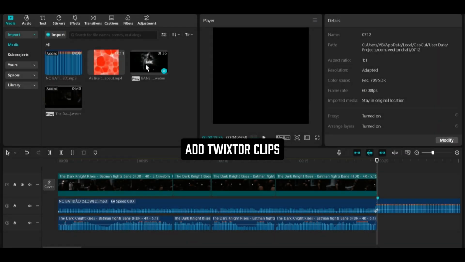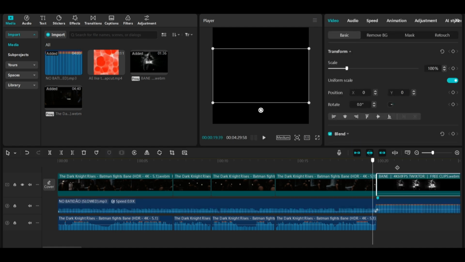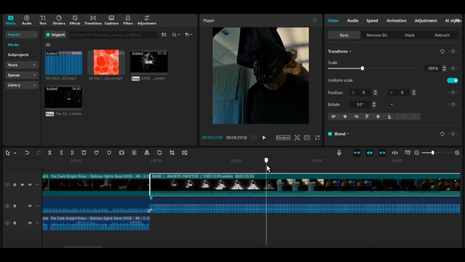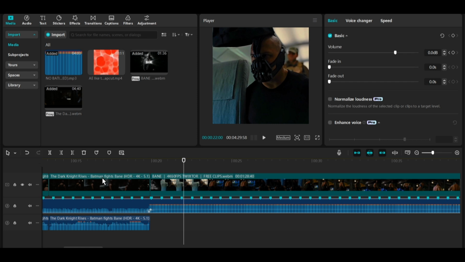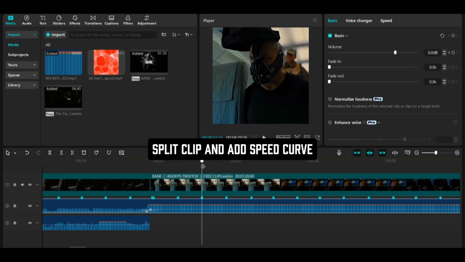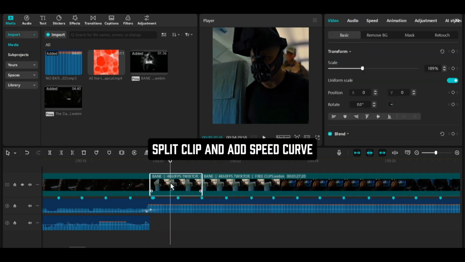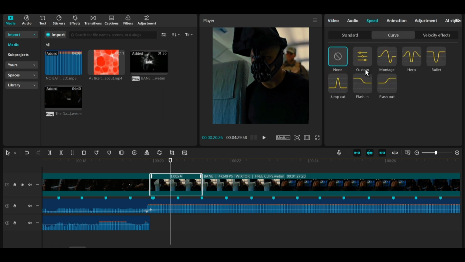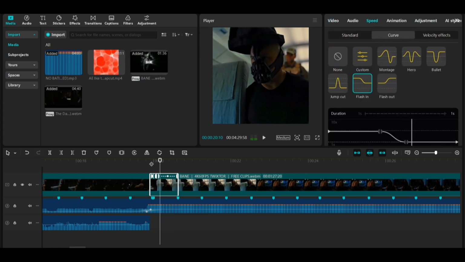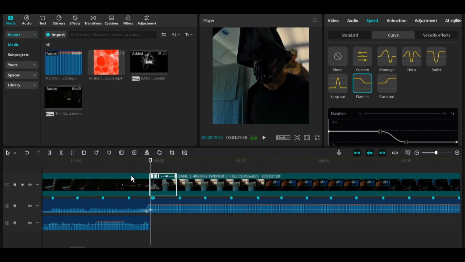Now I will add my Twixtor clips here for the edit. Turn on the beats for the audio. Now add your clip that covers 3 beats, split it, and add a flash in curve and speed. I will trim it a little more short because the beats aren't always accurate in Capcut.